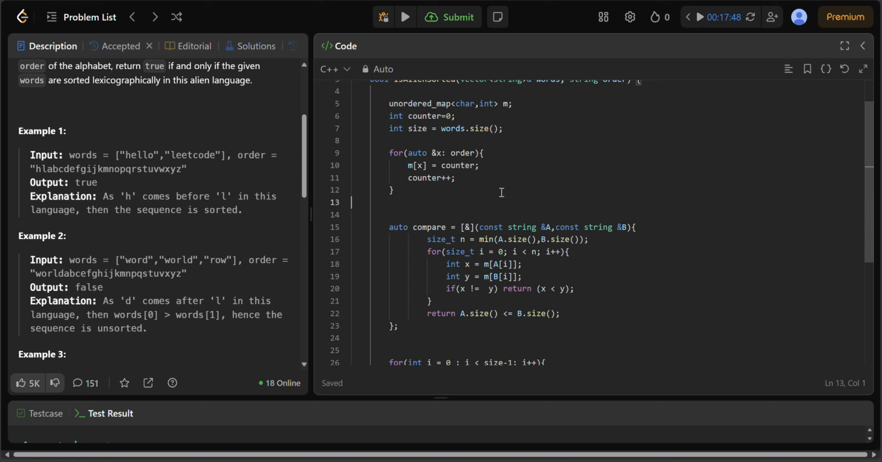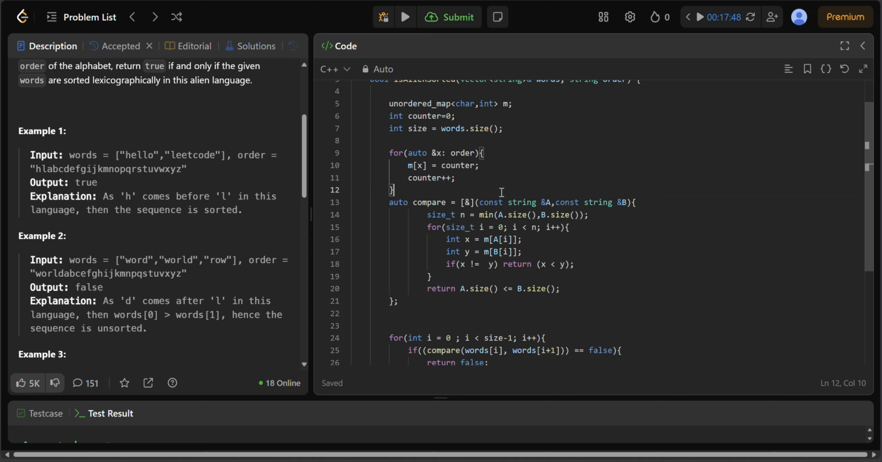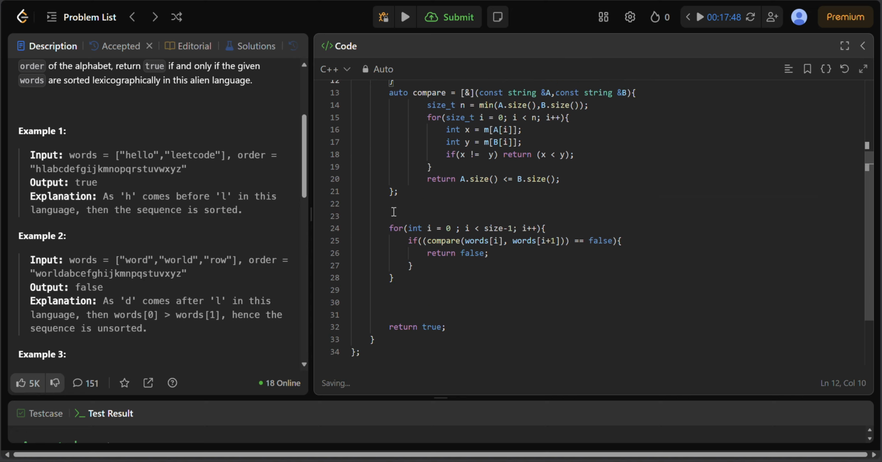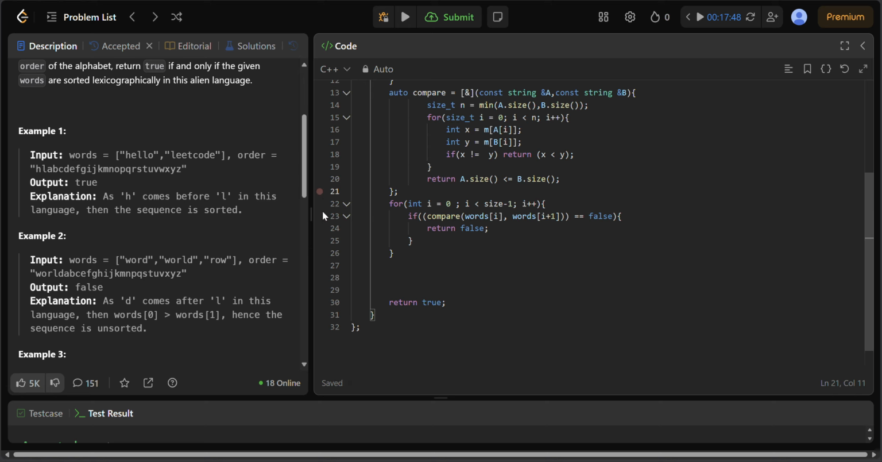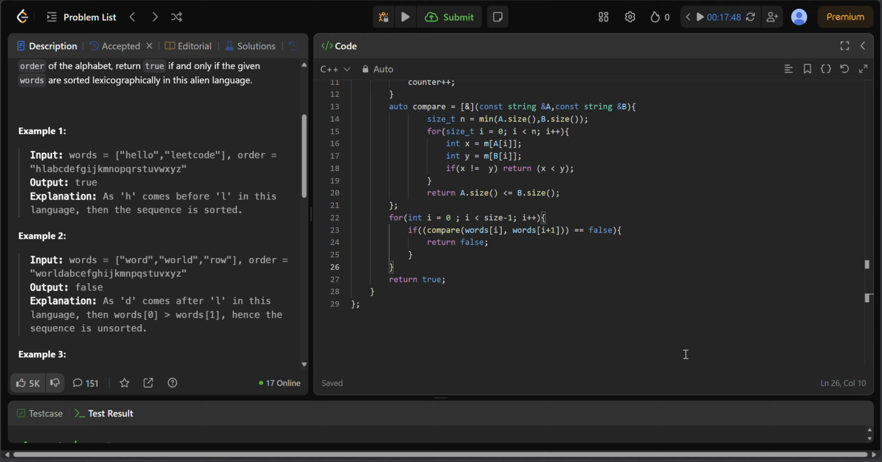But this is a pretty fun one. You do get to learn about how character mappings work, and that's why I enjoyed this problem.